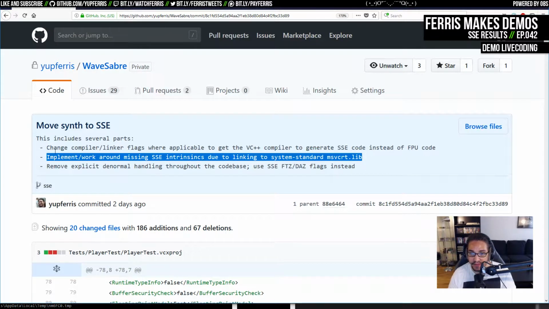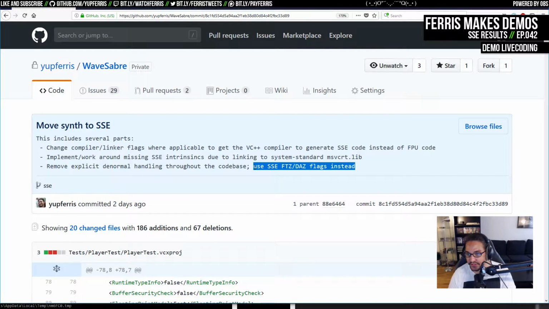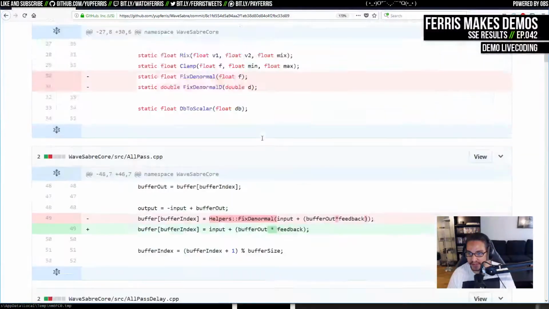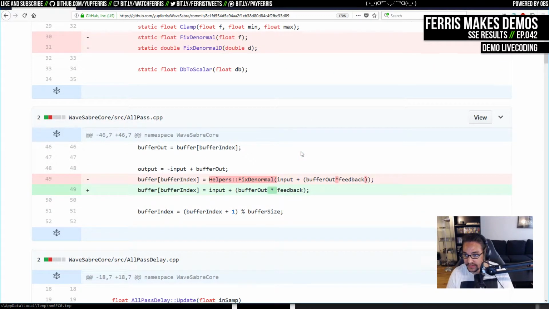And then finally, remove explicit denormal handling throughout the code base, and then use these particular flags, flush to 0 and denormals are 0 flags in the SSE control register to make sure that no denormals are generated or taken as input to the floating point units in the CPU. So that's the main idea, and then the actual implementation, most of it was relatively straightforward. So the first thing, by the way, let's see.